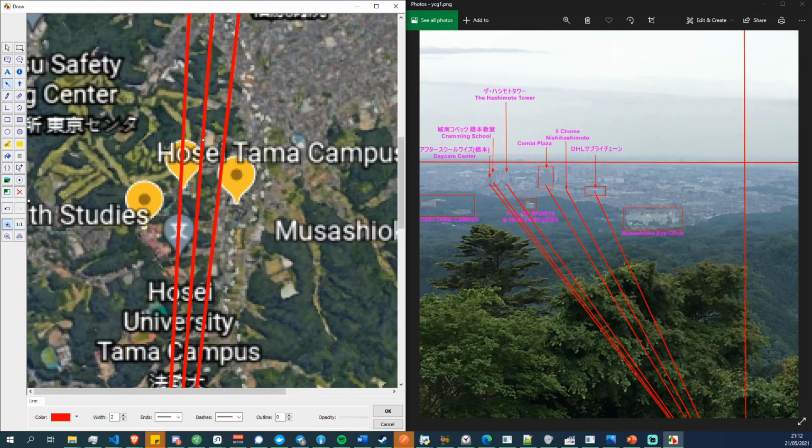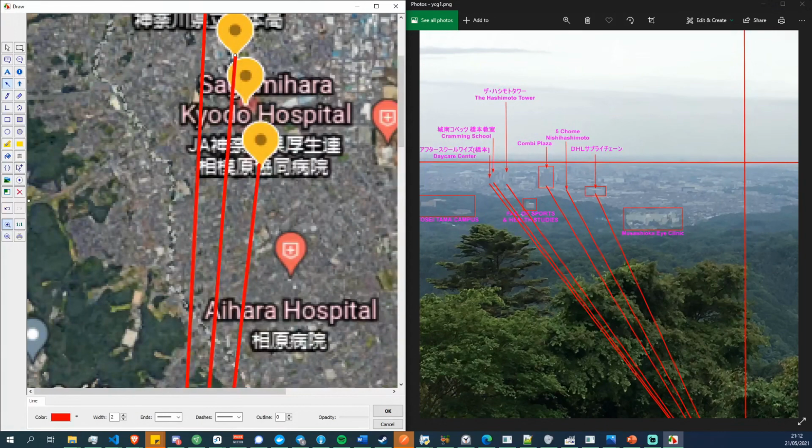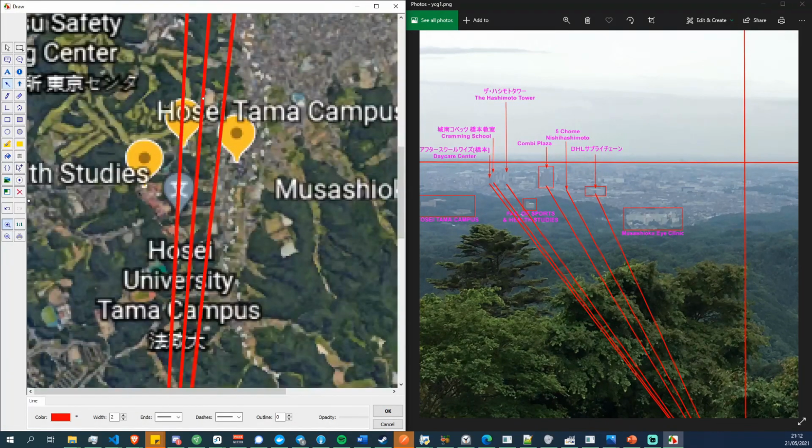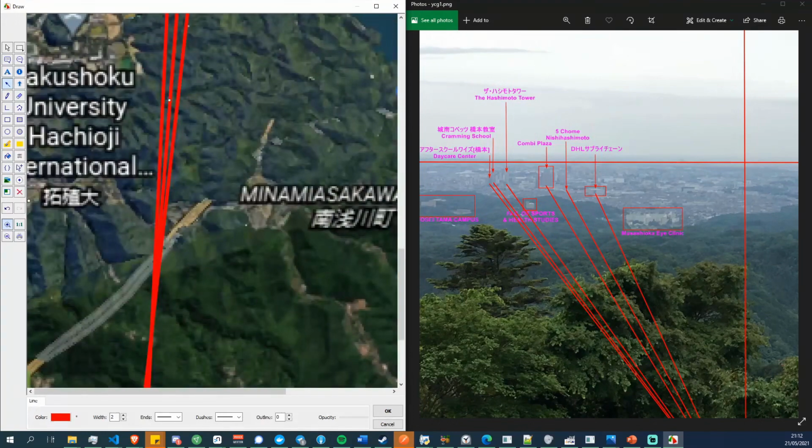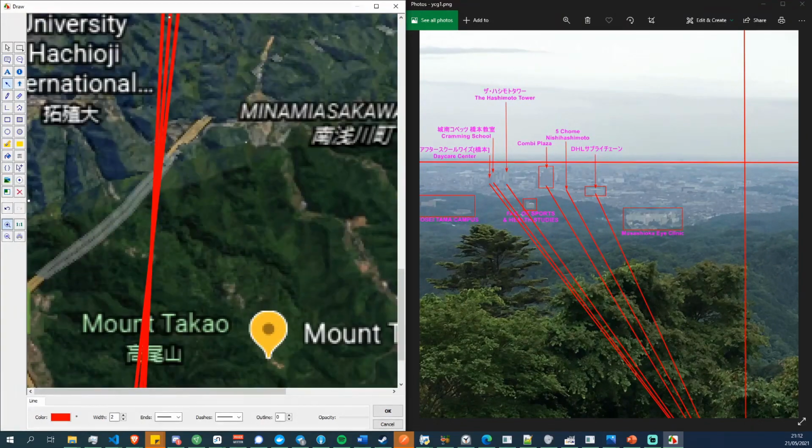And this line here from the Hashimoto Tower is the one that is touching the Faculty of Sports, kind of here, and is the one that is most to the left. And these three lines cross kind of here. So I just put a small dot here to indicate where they're crossing. And now let's find that place on the map.